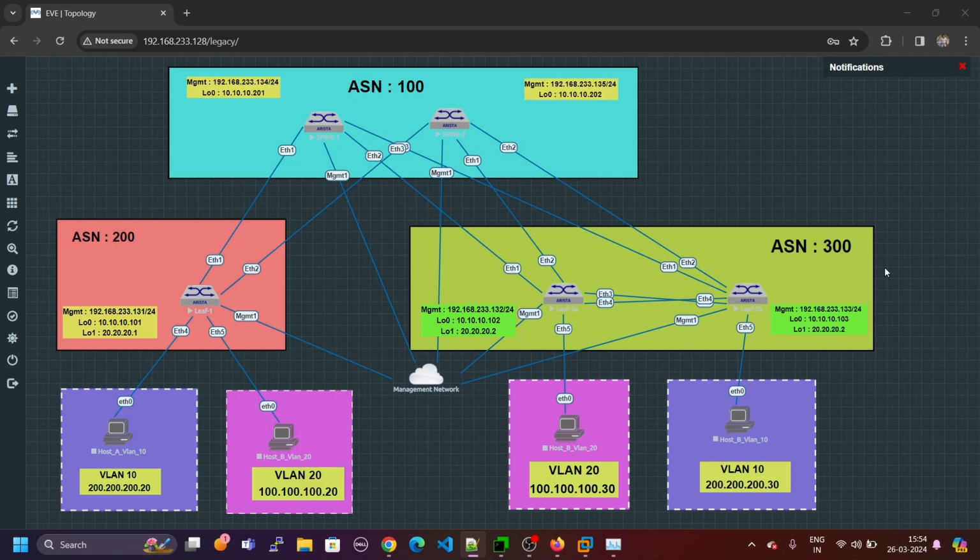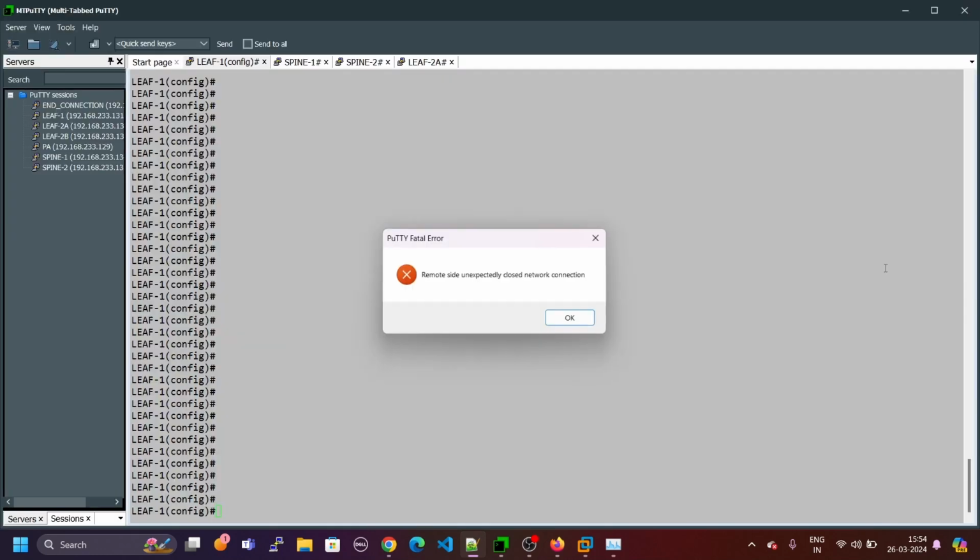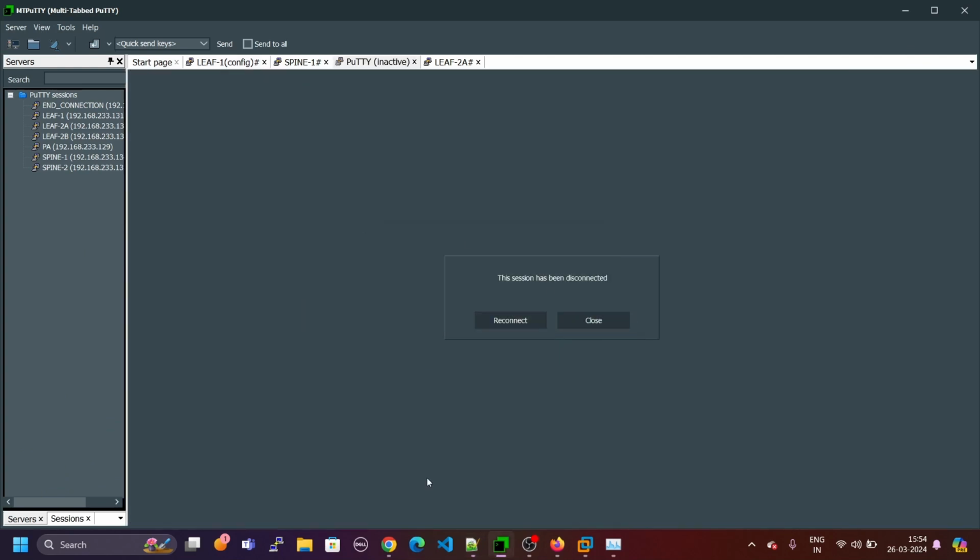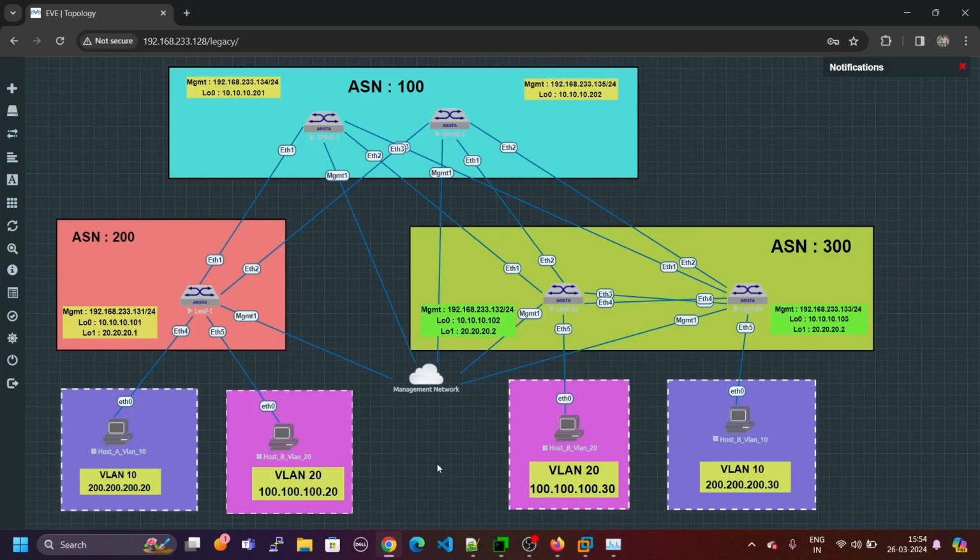The IETF proposes two forwarding models for IRB functionality, termed asymmetric IRB and symmetric IRB. We will work on these two models today. I will demonstrate the configuration and the packet-level information to show exactly what the difference between these two models is. First of all, we will work on the asymmetric IRB model.